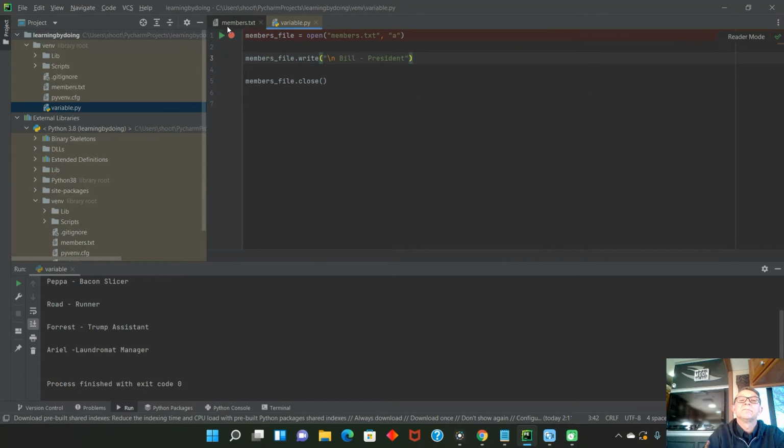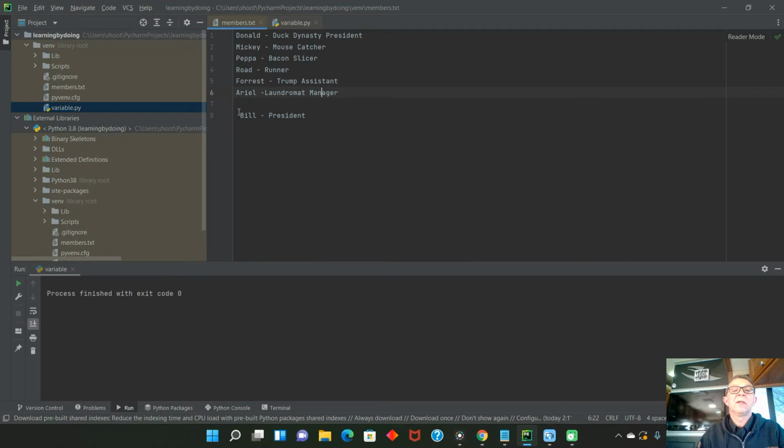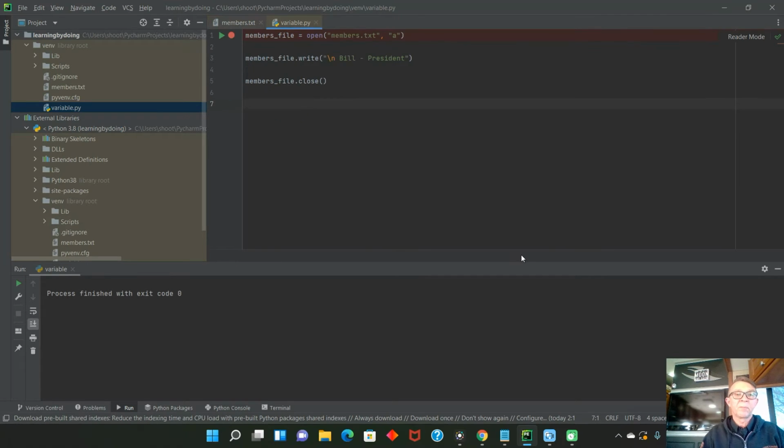Let's try to run it. Oh yeah, we need a print statement here. So we need to read it as well. So we added it, but we can go and see here in the list. And here you can actually see him, Bill President. He got added. If we had not done the backslash n, he would have been added here to the end of this previous line entry. And that's what we wanted to avoid. So it actually does work.